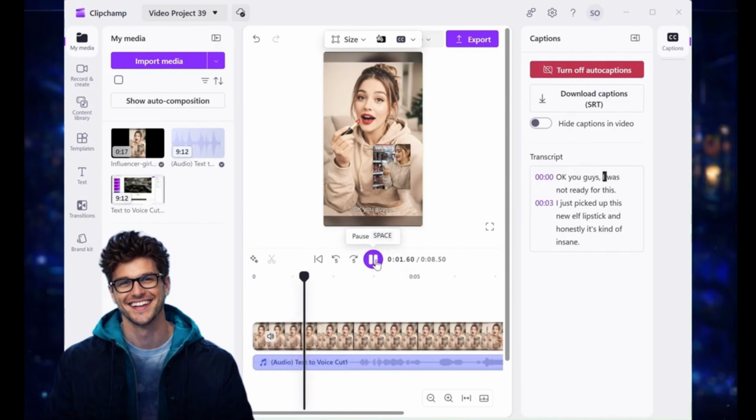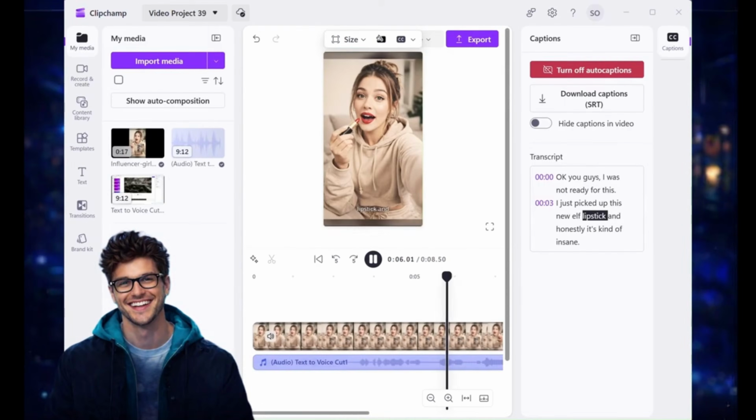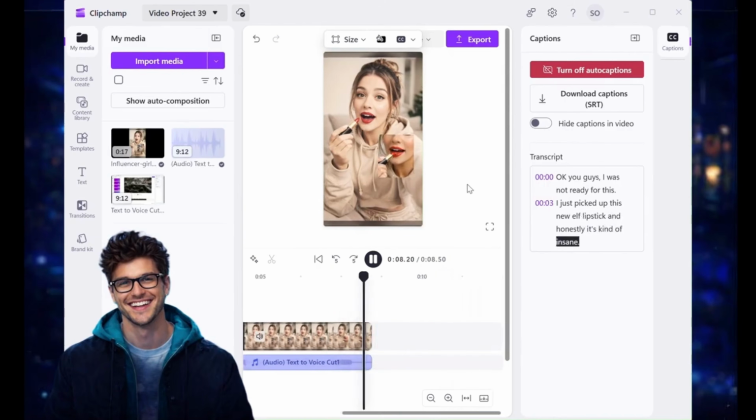Okay, you guys. I was not ready for this. I just picked up this new elf lipstick, and honestly, it's kind of insane.